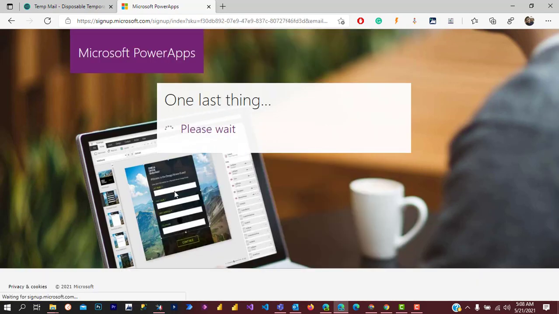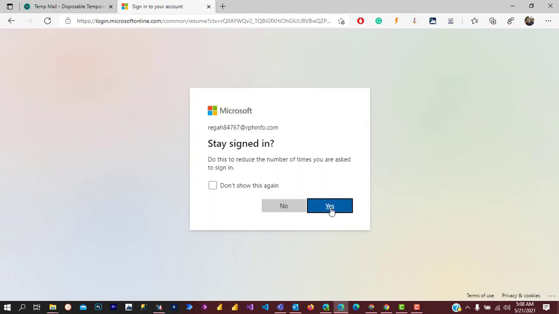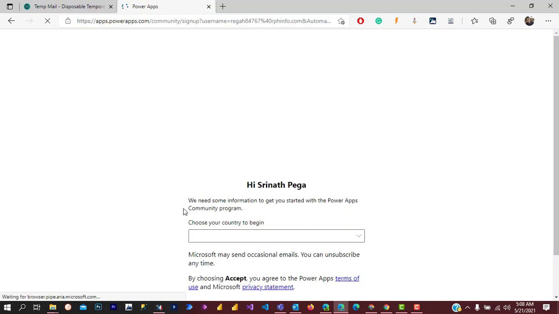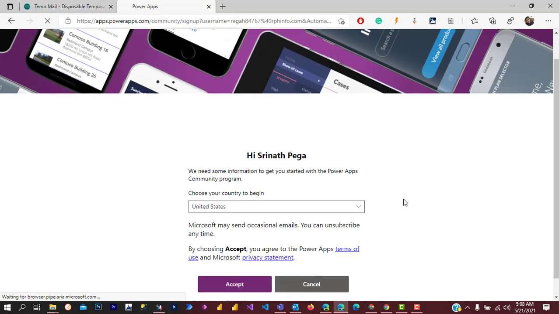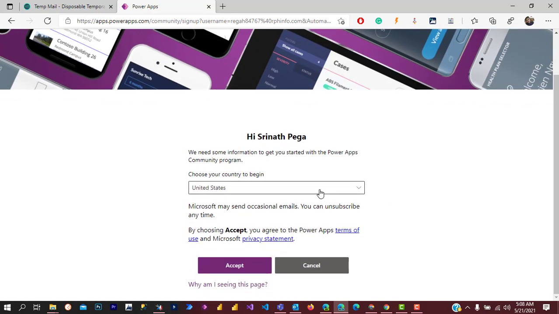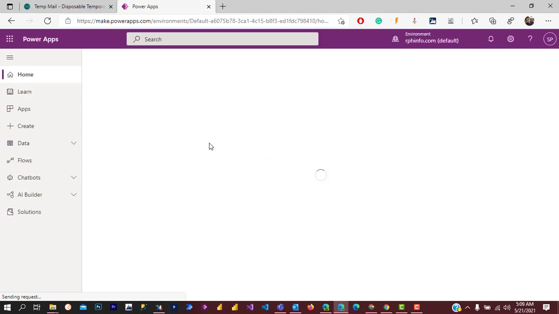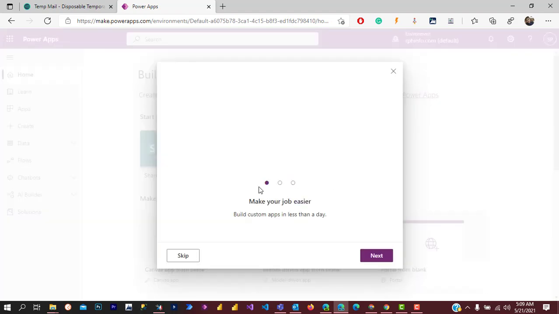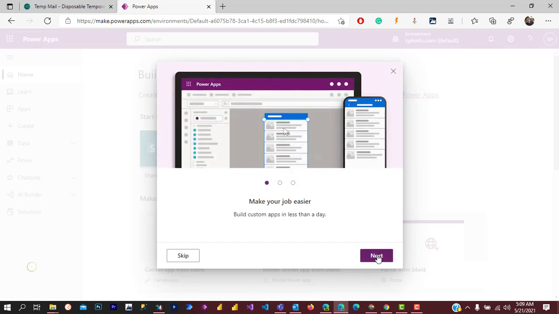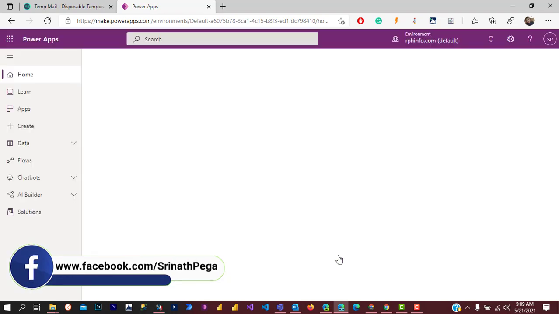It takes a few minutes to load. Click on yes, and it's asking the country to choose. Let it be. Click on accept. Yes, our Power Apps environment got created. Just click next, next. Let's go.